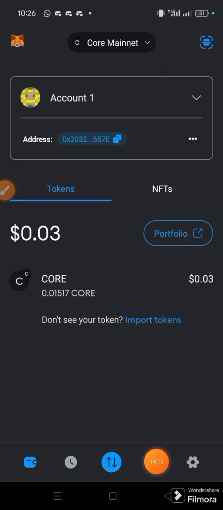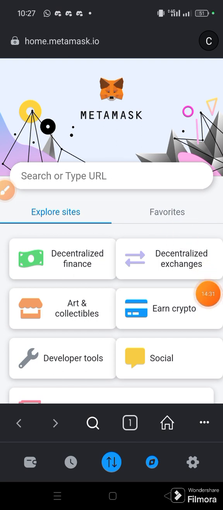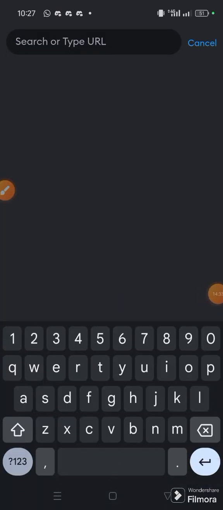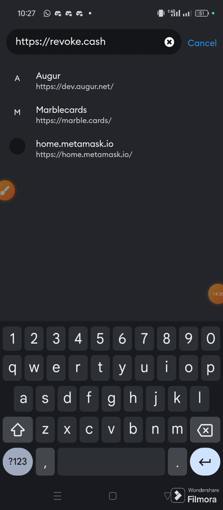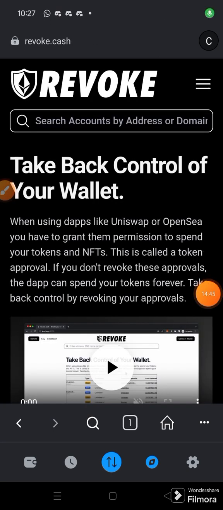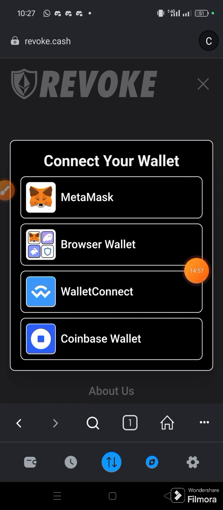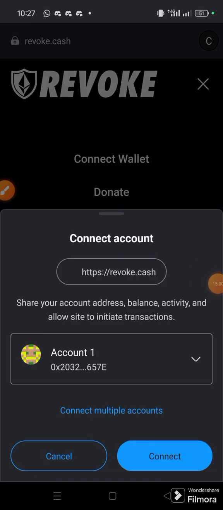All we have to do now is to click the browser icon, and then allow it to load. So once it loads here, paste, you'll get this link in the description of this video and our Telegram channel. So paste this link and click enter. Then allow it to load. Once it loads, you have this interface before you. Now come here, click this, then click connect wallet, choose MetaMask, and then choose connect.